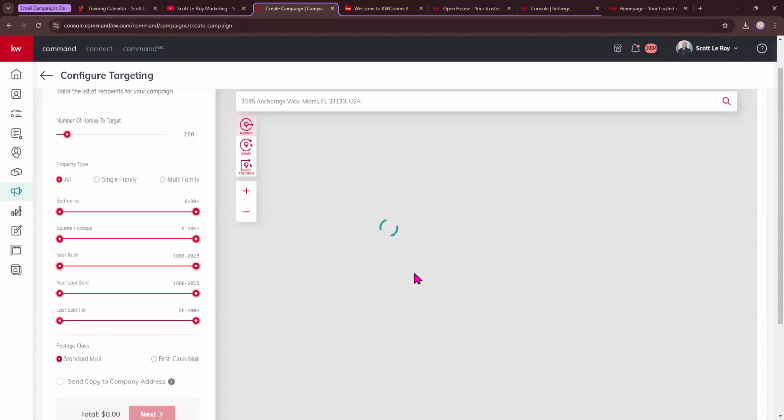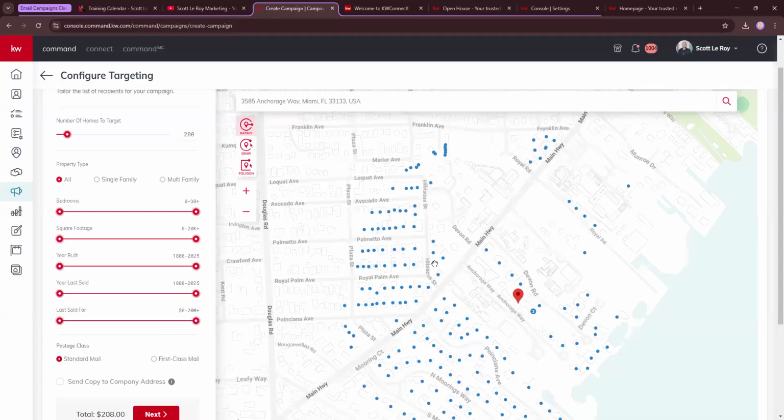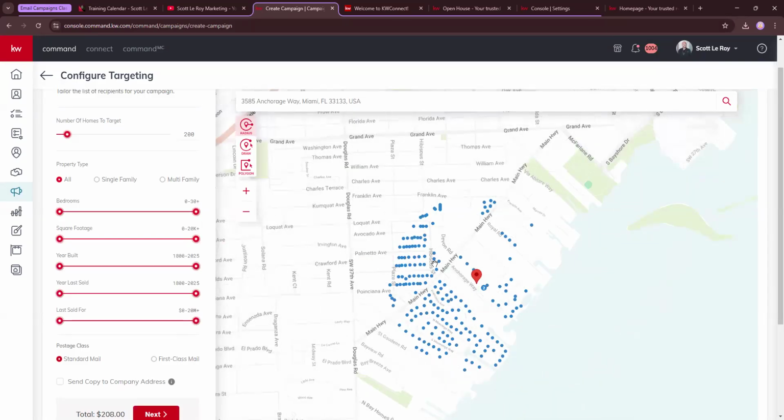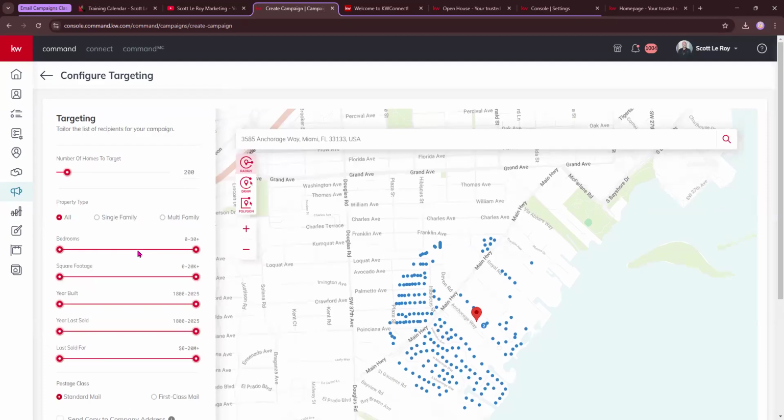All right. So now the fun part. Now we get to determine who we want to send this postcard to. So as you can see, my central location is red. That is the property address. And it is showing me the available homes nearby that I can send this to. Now currently, that's 200 homes.